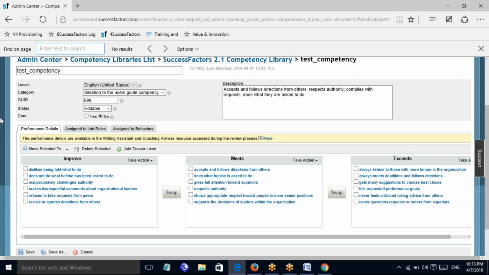Now let us concentrate on the performance details tab, the assigned to job roles and assigned to job behaviors. Let us understand the performance details first. When you click on performance details, you can see a take action drop-down menu. In the take action drop-down menu, you have a number of actions, like add a teaser and rename a level. This is one level, and this is one level.